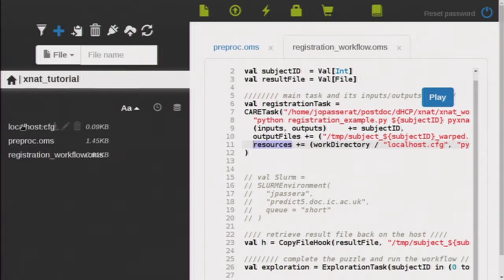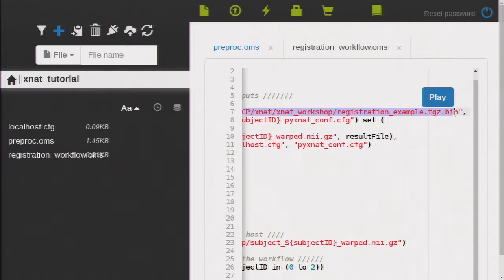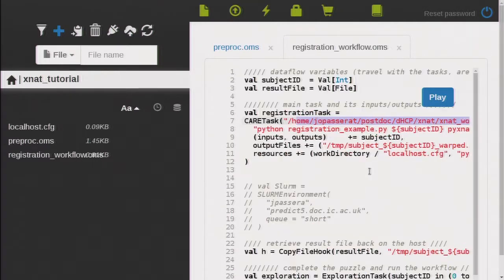If I open it, it's just, I would love to open it. Well, you have to trust me. It's just basic configuration for XNAT. And on the first line, I give to OpenMOLE the archive that I've generated before, so it knows where to find the packaged code.